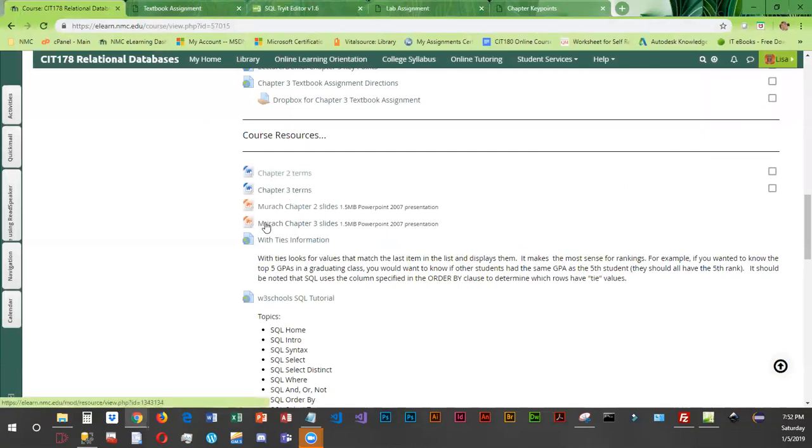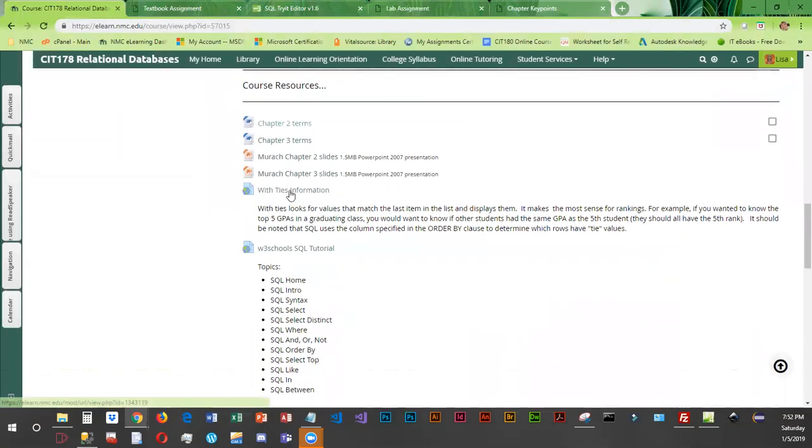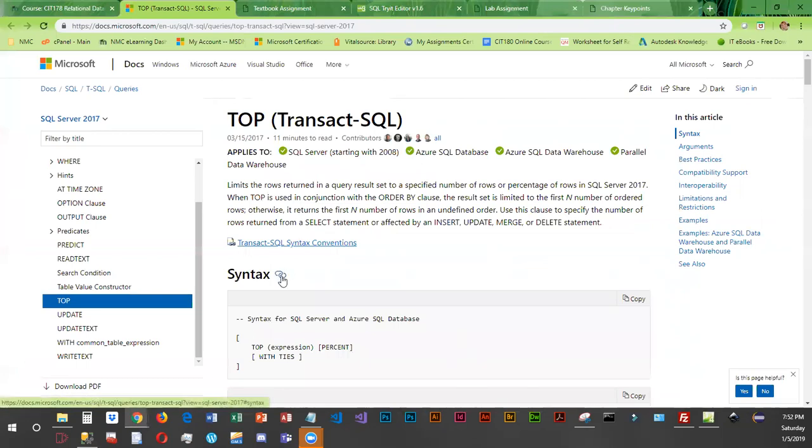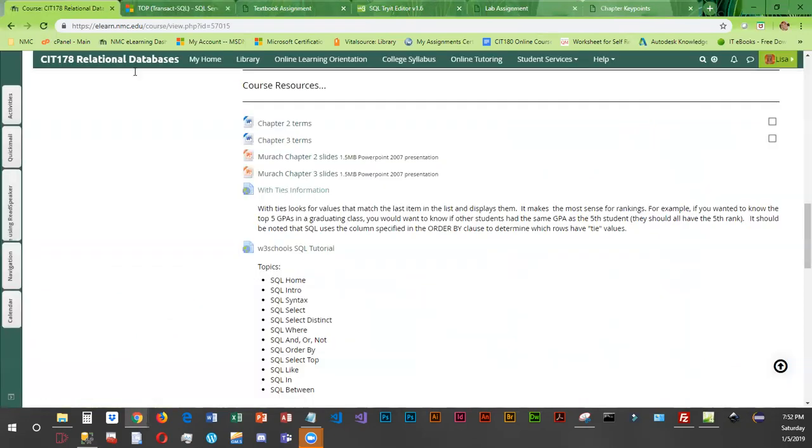The textbook author does have slideshows that go with chapters 2 and 3. So if you'd like to see those slideshows, you can download these and play them, assuming you have PowerPoint. There is, I think, some information in the chapter about with ties, but it's not explained very well. So I do have a link to a site that basically explains what top with ties means.